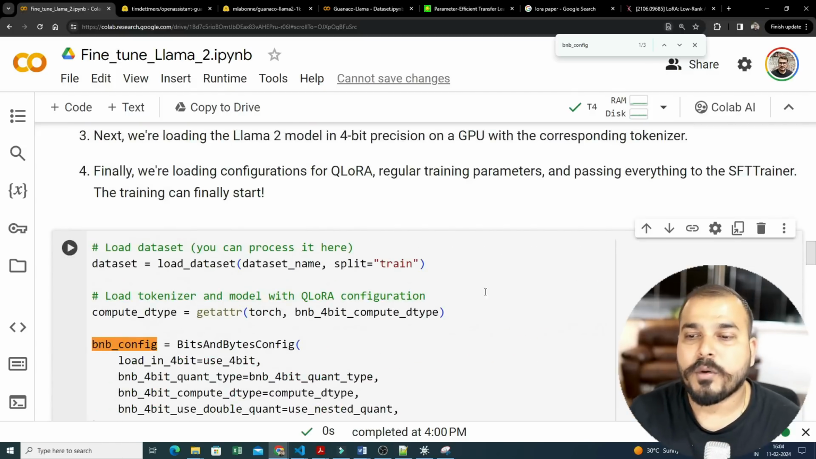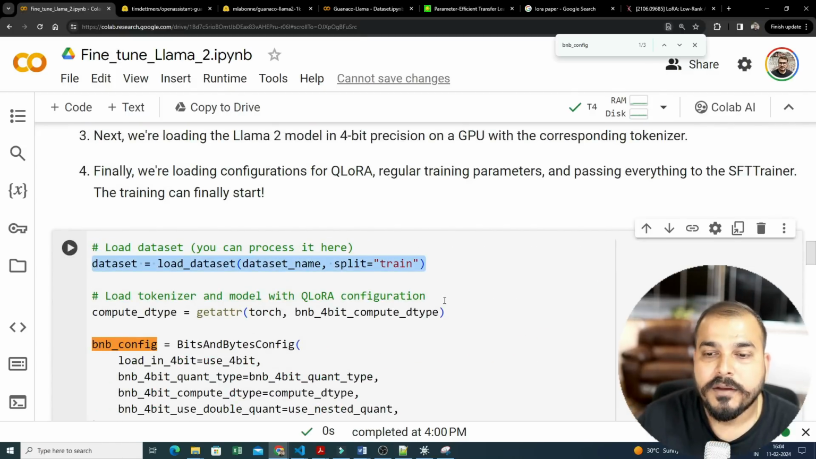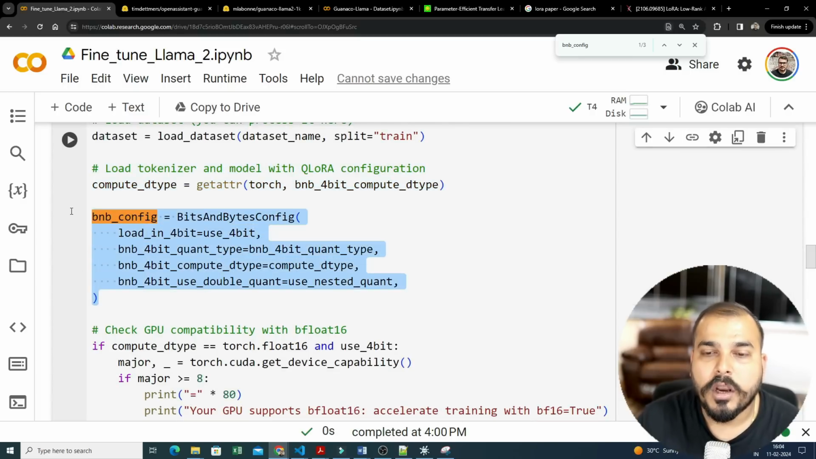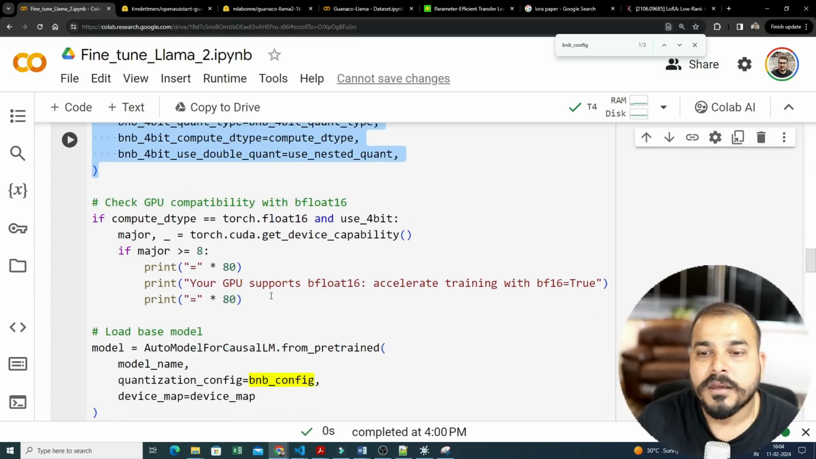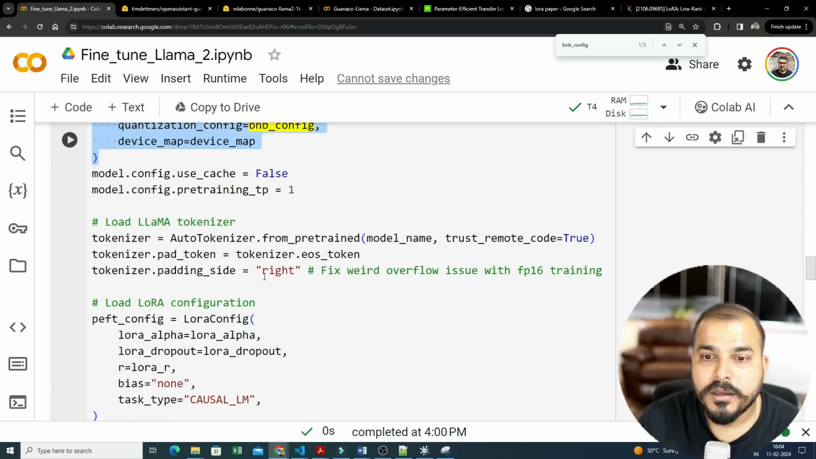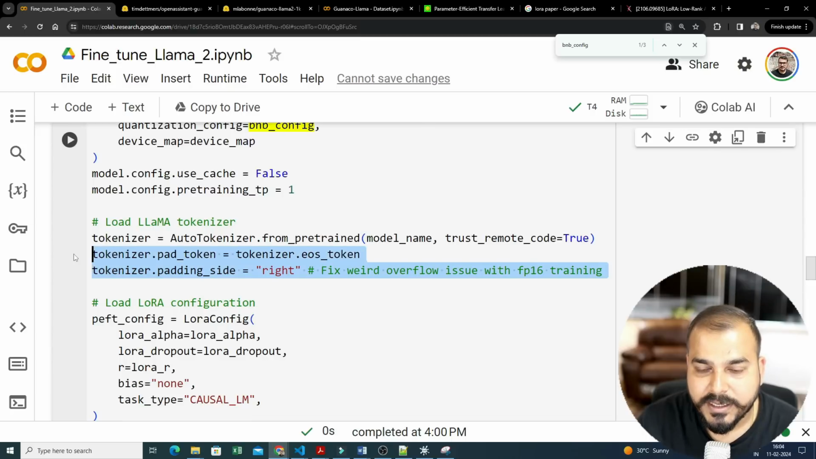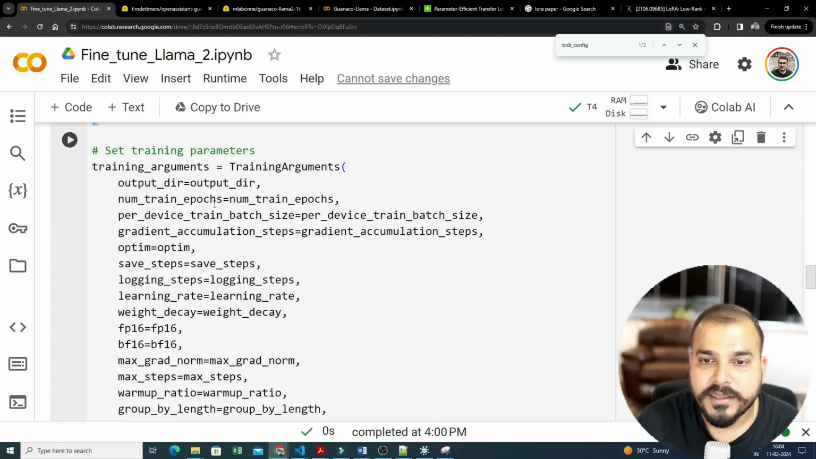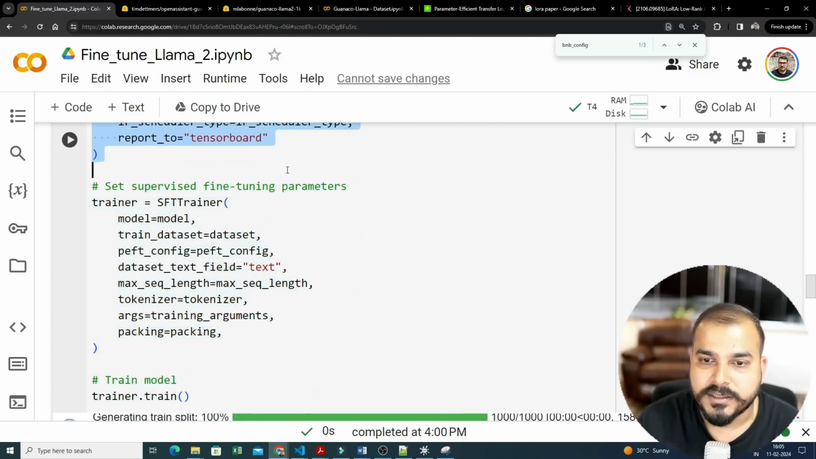Okay. Let me repeat it quickly. We have loaded the data set. We have set our D type, right? We are setting up all our quantization process over here. Here we are checking whether GPU is compatible or not. Here we are loading our LLM model, that is Llama 2. Here we are specifically loading our tokenizer, which is used in Llama 2. Along with this, we are putting padding techniques. Then my LoRA configuration, which will specifically be in terms of PEFT config. And then all my training arguments will go inside this, right?